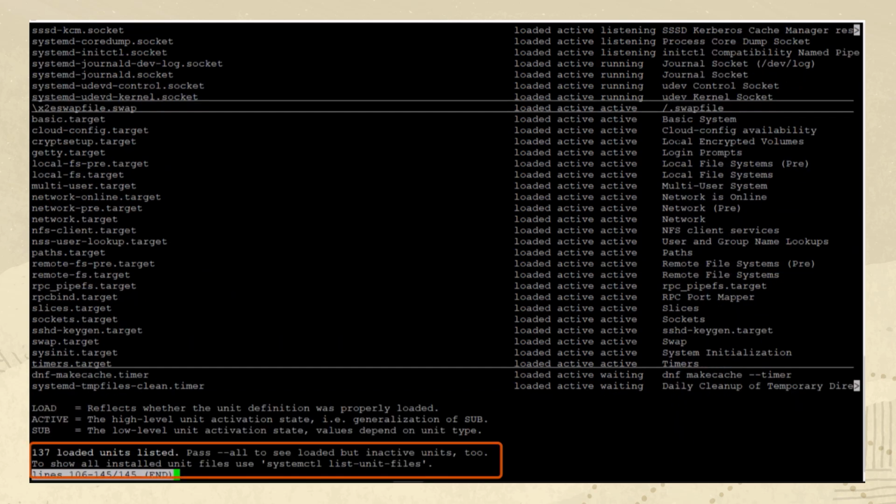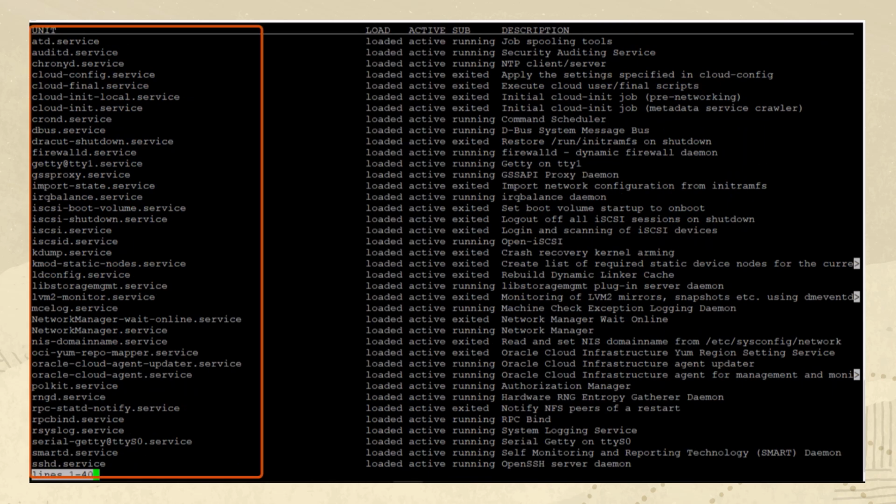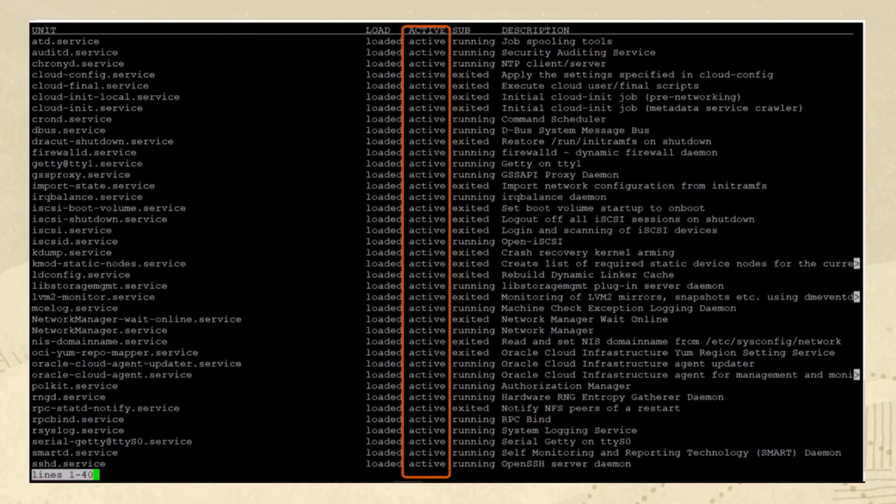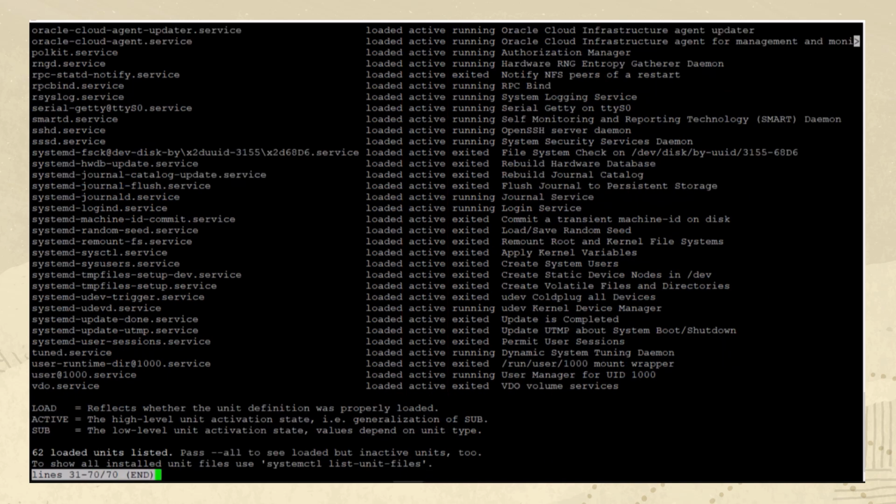I'll run the command again, but this time I just want to see service unit types. Now we only see units with a .service extension in the name. Also notice that all of these are active. I'll scroll down and see the total number of loaded units listed. I'll run the command again with the --all option to include inactive units.